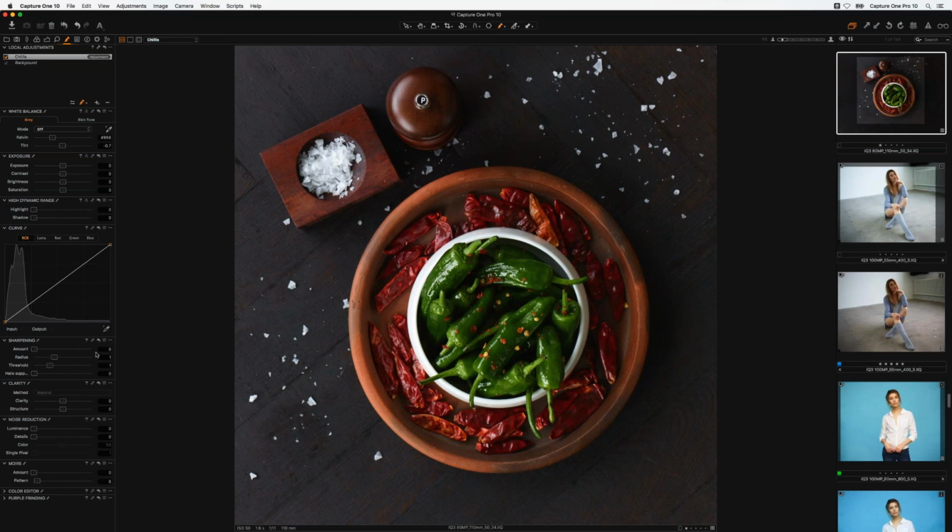So if you wanted to take, for example, that pepper shaker or pepper mill out of the top there, you would probably want to do that in Photoshop. But if you wanted to pick up a couple of those salt flakes, you can do that with the healing tools, the spot tools here in Capture One Pro.